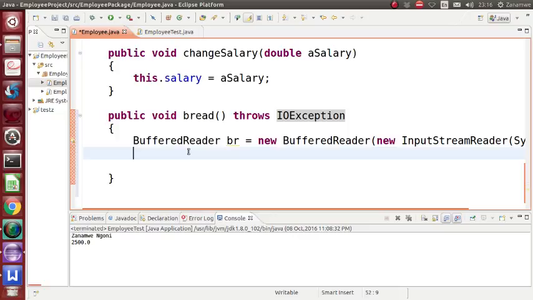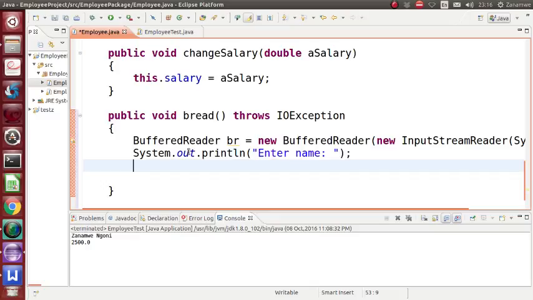After importing that class, we now need to add a prompt, System.out.println. Then we prompt the user to enter their name, and once they type something, whatever they type will be captured and stored in a variable. Enter name, like this. Then we can now say this.name is equal to br, that object that we created here, dot readLine.